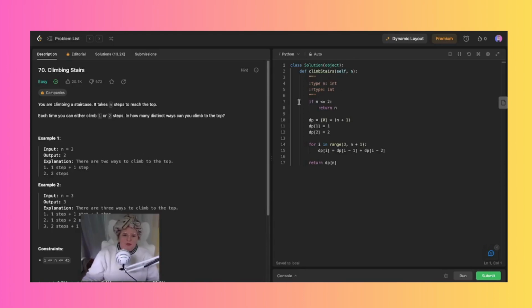So for this example, we have dp1 and dp2, which are set to 1 and 2. We then enter this quick little loop that goes from step 3 up to step n, which is where this dynamic programming comes into play. For each step i, it calculates the number of distinct ways to reach the top. So the number of ways to reach step i is equal to the sum of the number of ways to reach the previous two steps, which in this case would be i minus 1 and i minus 2, because you can either climb 1 or 2 steps at a time.